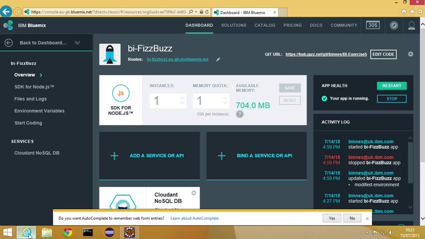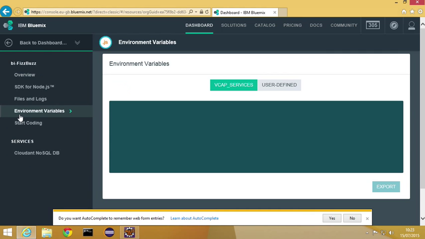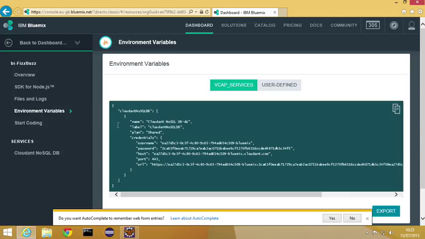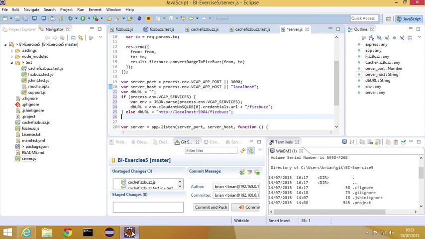Again, if I come back into Bluemix and look at environment variables, this is the JSON document that would be in VCAP services. So you see we've got the Cloudant, and then under credentials we've got password, username, port, host, and a URL which we can use to connect to Cloudant. So I use that URL and I add to the end of it the name of the database, which I called FizzBuzz.